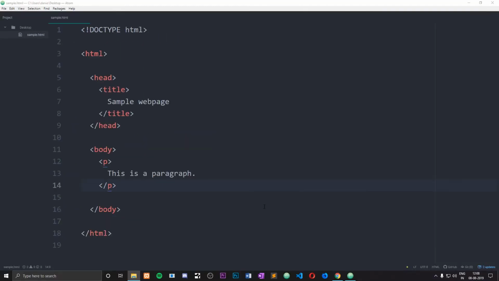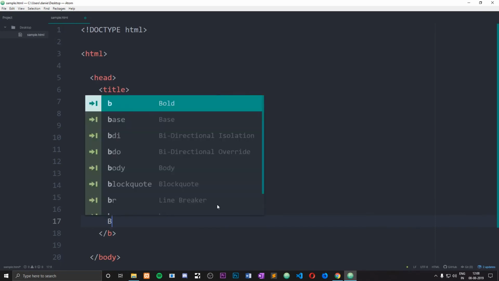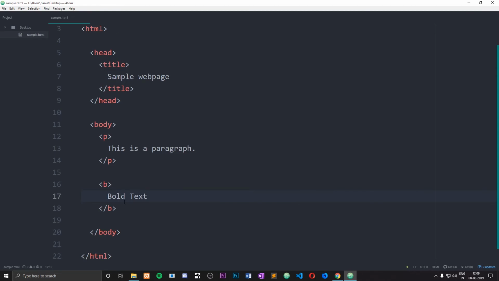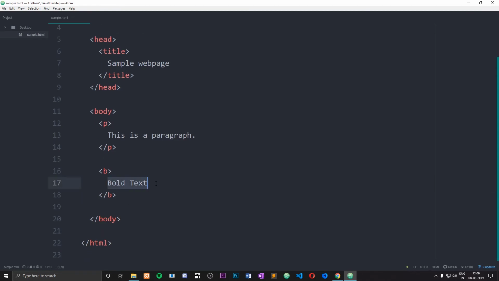Now let's say I want to create some text and make it look bold on the web page. Here's how I do it. I simply write b/b and I put some text in between. For instance, let's just say I put bold text. So what this does is basically it takes bold text and it renders it in bold.